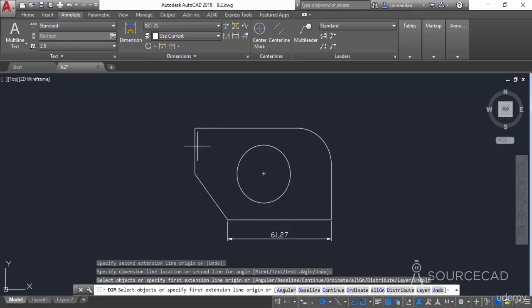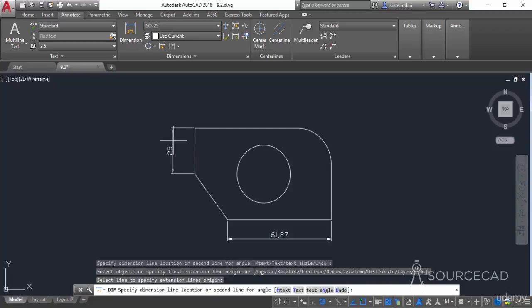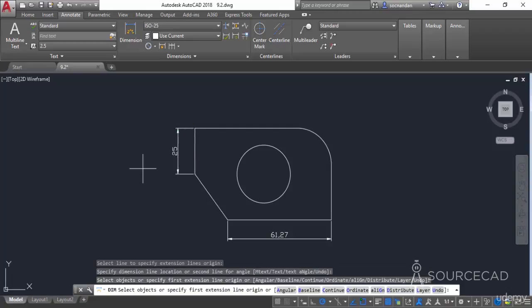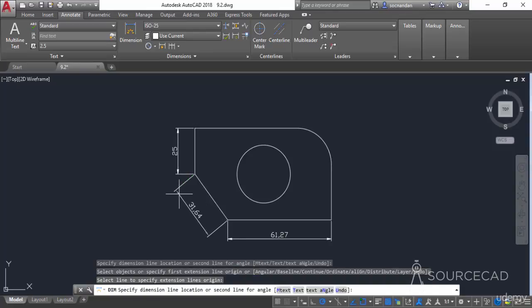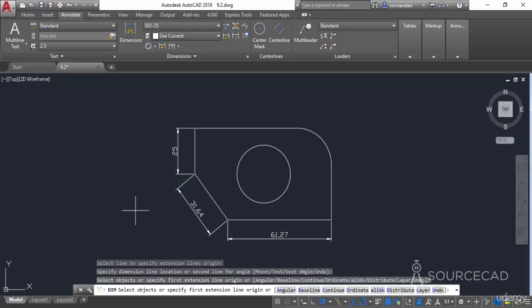Now similarly, if you directly go to the line instead of selecting the points, you can see that again we have the same linear dimension. Now if you want to place an aligned dimension on this kind of dimensioning, simply click here and place the dimension. Obviously you can also create a linear dimension.